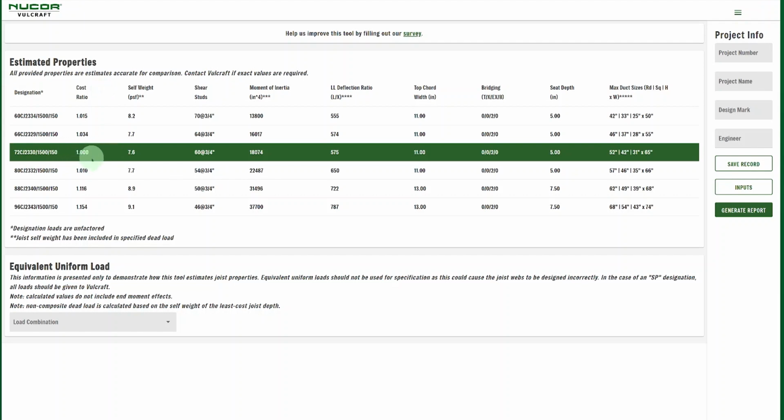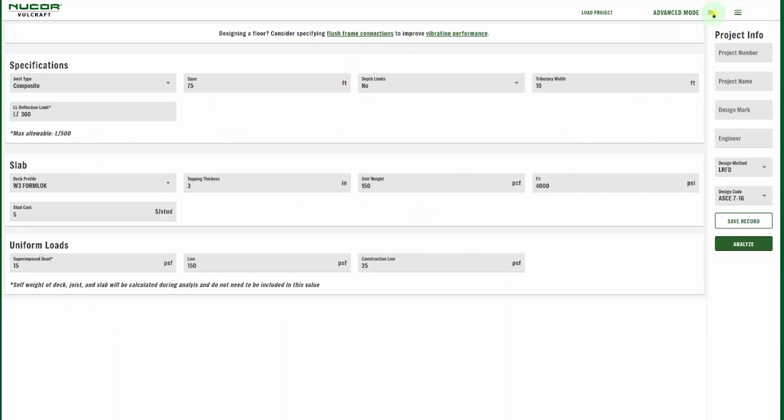My cost ratio is structured very similarly. So my 72-inch deep composite joist option here is my most economical, and then all of the associated properties are printed off here. One difference compared to standard is shear studs is now presented as an option. That gives a quantity and size. So 3/4 inch shear studs, 60 of them along the joist span. But let's get into advanced mode.